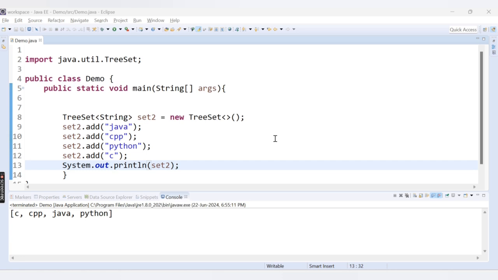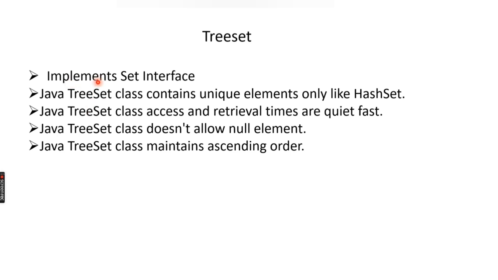In this video, we are going to learn one of the important interview questions, that is whether we can add the null elements inside the tree set or not. We have already learned the basics of tree set. So tree set implements the set interface. So what are the properties of set interface? That it does not store the duplicate elements.